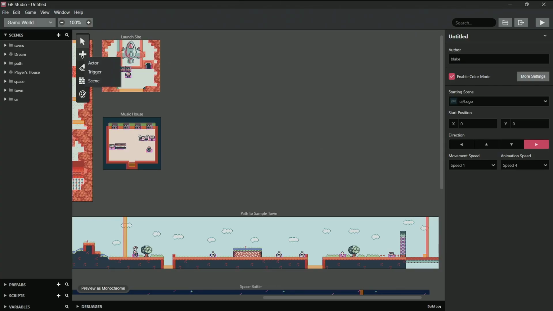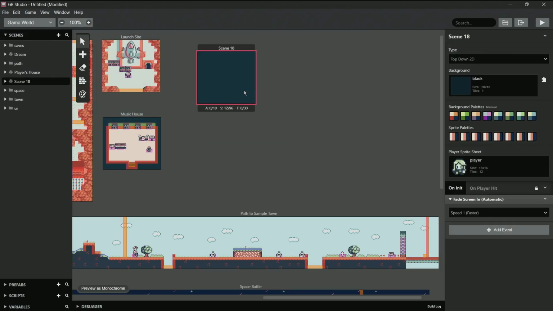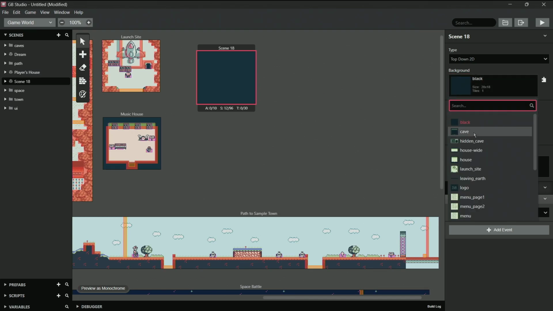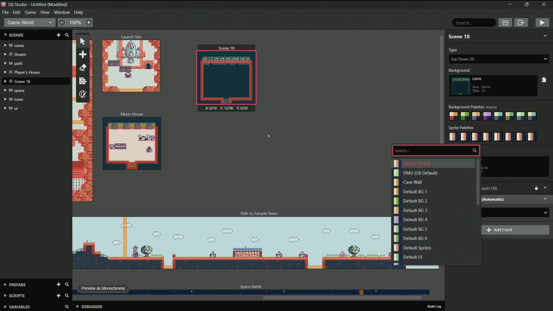Let's create a new scene, right? So I'm going to hit the plus button, go to scene. I'm going to place a scene. First thing I need to do is select a type and a background. Let's see what's available to me. Everything that is in my backgrounds folder will now show up on this drop-down menu. Let's pick the cave, because the cave is cool.